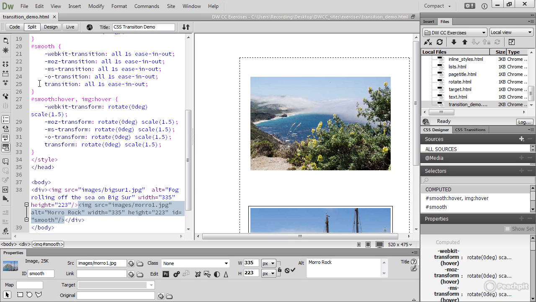In the version of Dreamweaver CC that you're using, you might not see all of these vendor-specific properties, or it might be controlled by an option in the Preferences panel. Let's just look at what the values are. This first value here, all, applies the transition to all properties. The 1s makes it a duration of 1 second, and this ease in out tells the browser to start off slow, speed up, and then slow down again at the end.